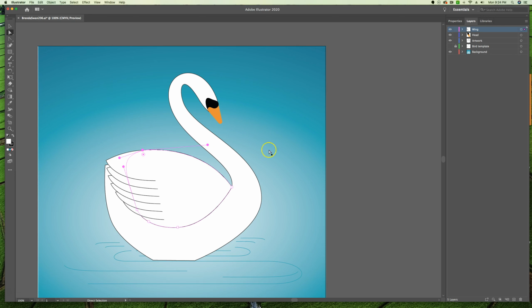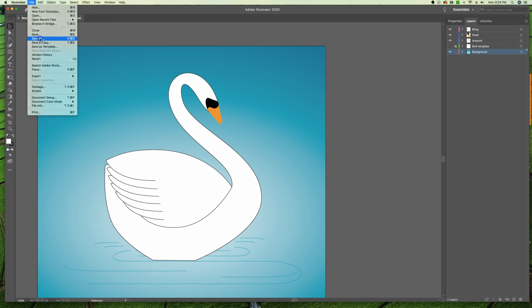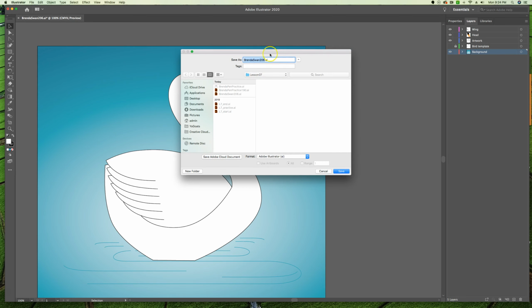So we have converted some and we have dragged out other points. From here, we can deselect. I think I shifted my background just a smidge. Not that it matters all that much, but there we go. From here, we can deselect and do a File, Save As, and this is our final swan. So this is the end of chapter 6, and we can save our file at that point.